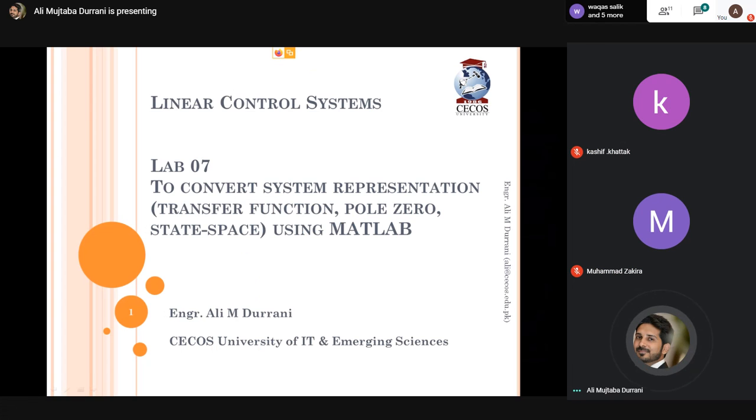Today, our lab is lab number 7, and the title of the lab is to convert system representations. And by system representation, we mean transfer function, pole zero, and state space. And we will be using MATLAB to convert from a transfer function to pole zero and also to state space and vice versa.